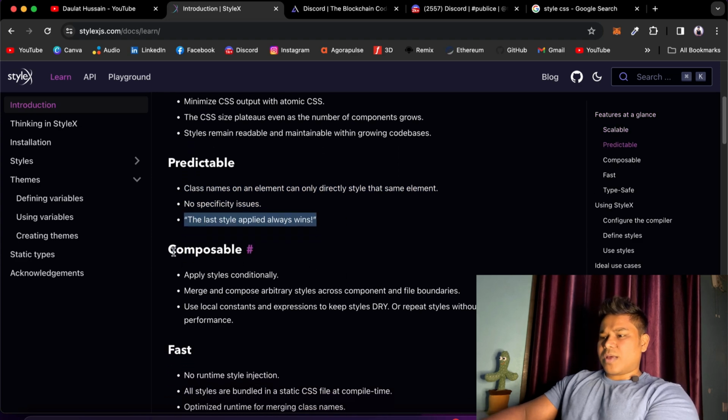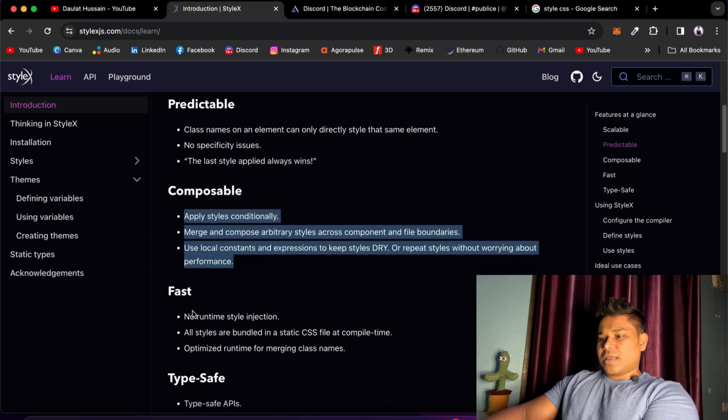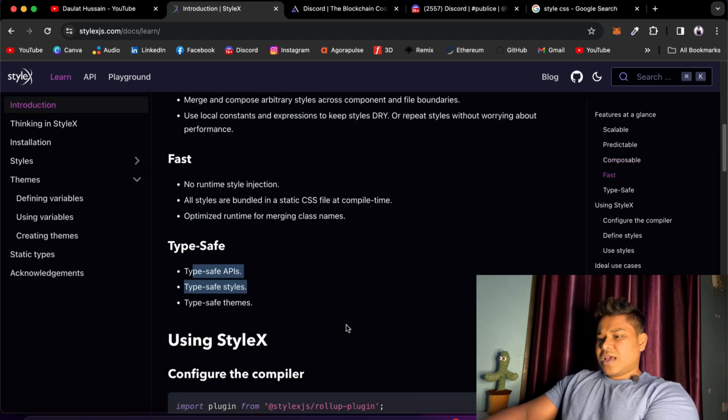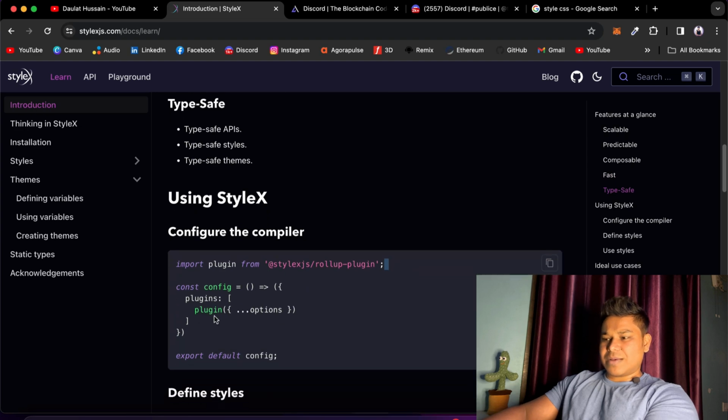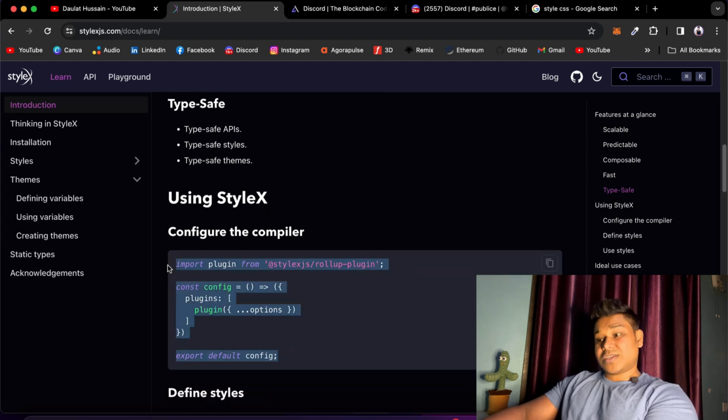Then we have collapsible, in which they have 3 modes: fast, type safe, and the syntax of how you can apply that. They have given simple examples for doing the configuration in the project. Again, I'm not going into technicality of how you can do that. If you guys want, I'll make a video showing how you can do the setup and all the configuration you can utilize in the project.